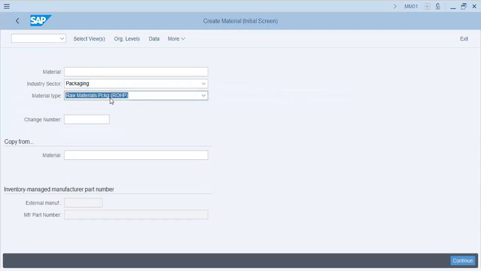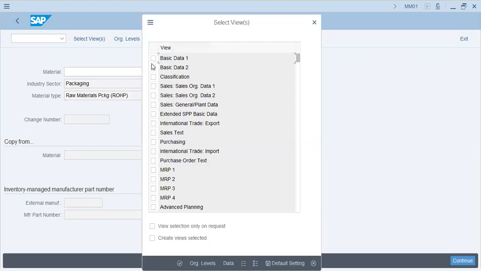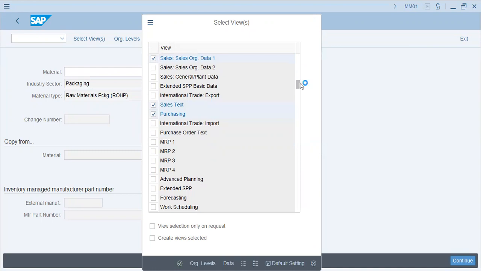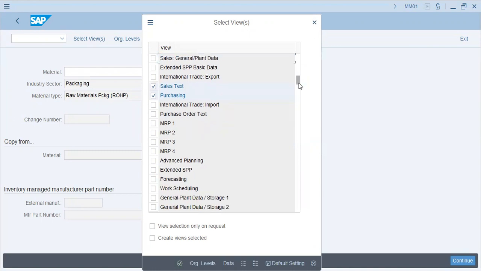Okay, packaging and raw material in packaging. Select use. What is our plant? Can you remember? Recall? Mr. Shakir, can you recall the plant?